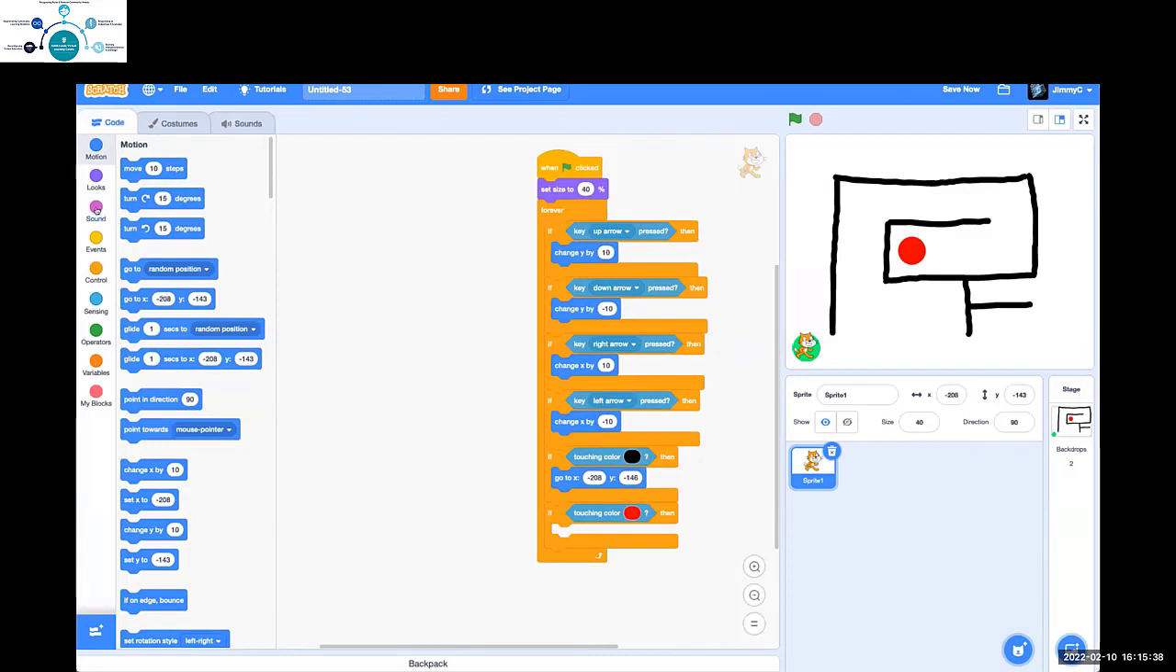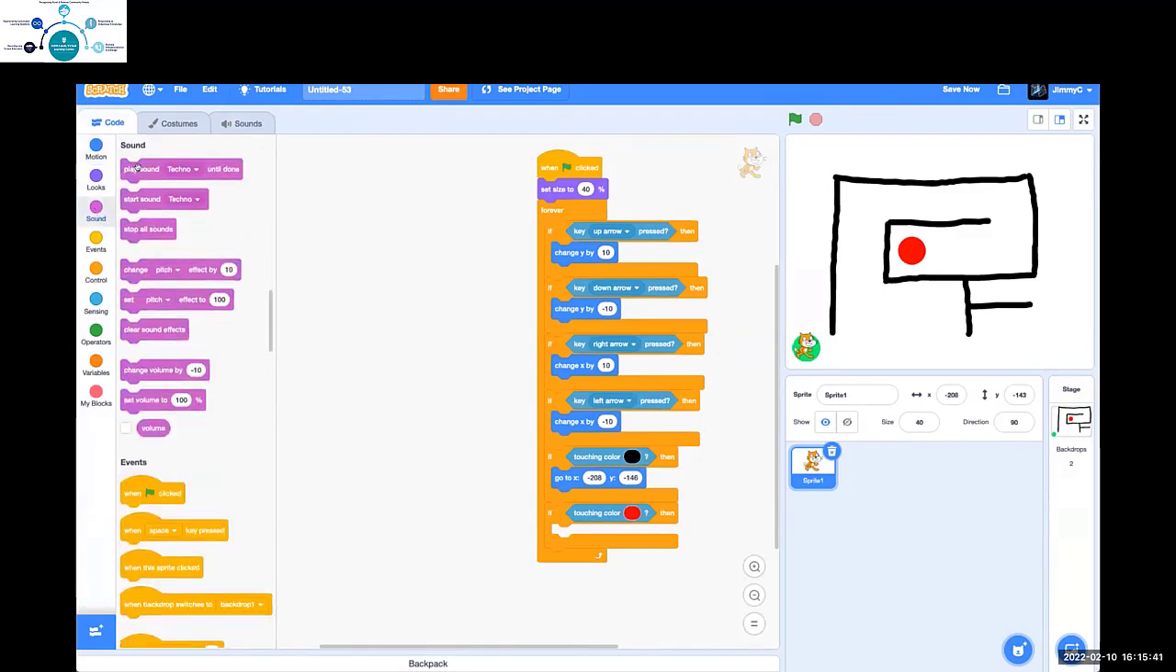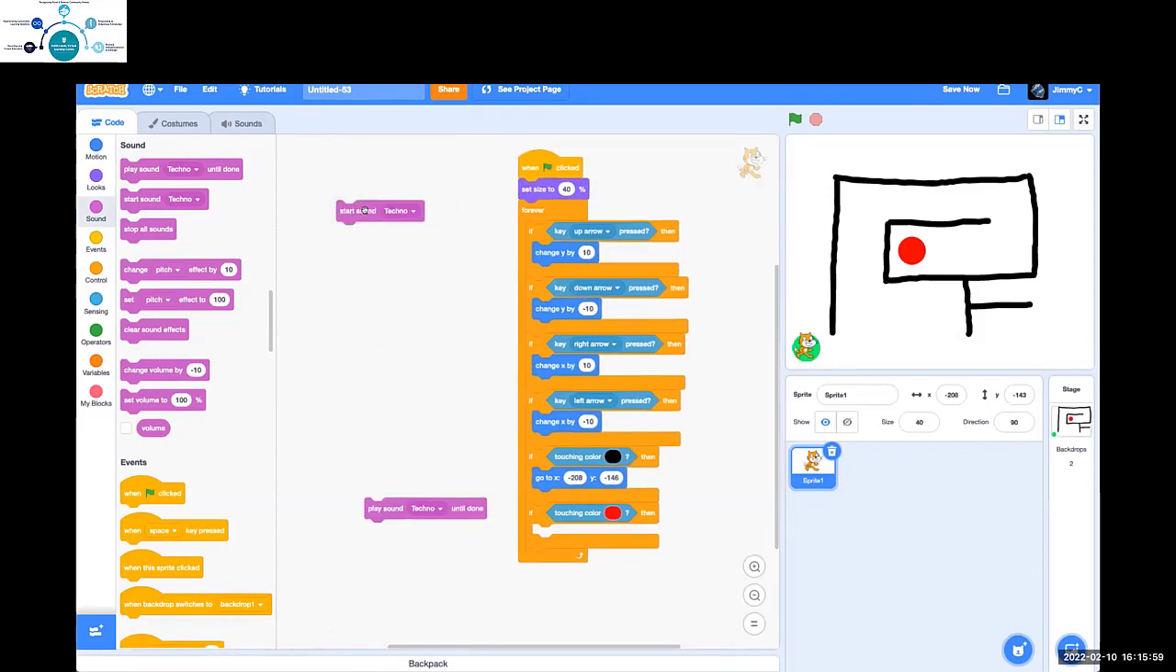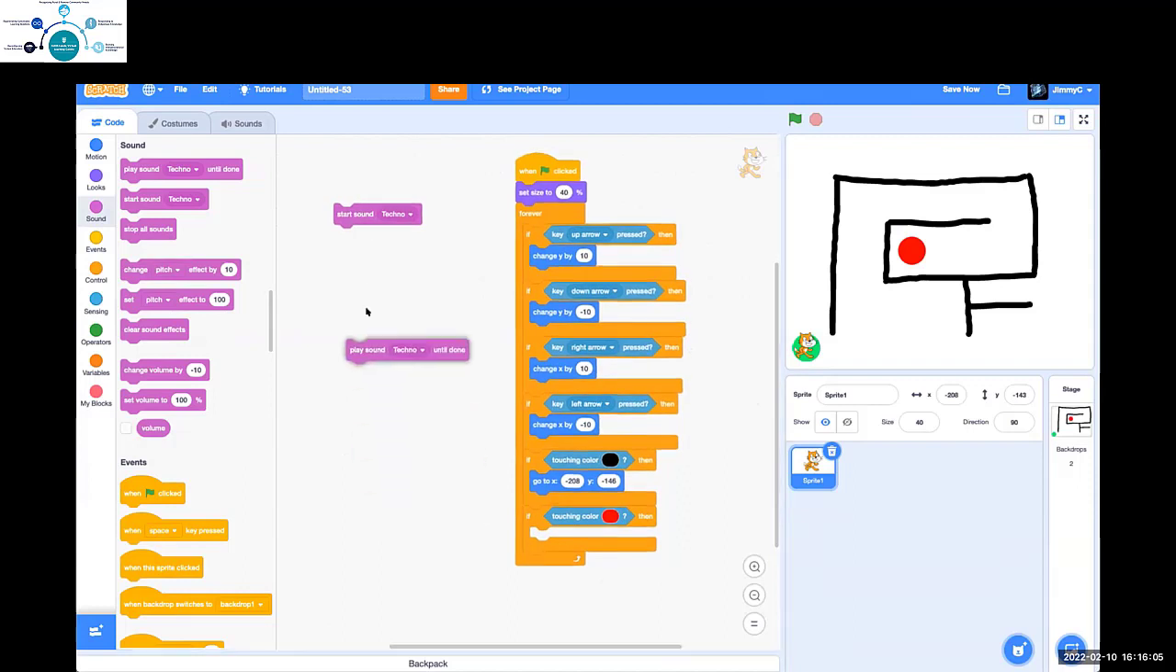Then I'm going to go up to where it says sound, and I want it to play sound techno until done. The difference between these two, the play sound techno and play techno until done, is that play sound will start the song, but it will continue with the next block. So if you want things to happen as the song is playing, you want to use this one. If you want the song to play and have the entire project stop and only the song play and nothing else happens, you want this one. And I want that one right now because it's the end and you've won.